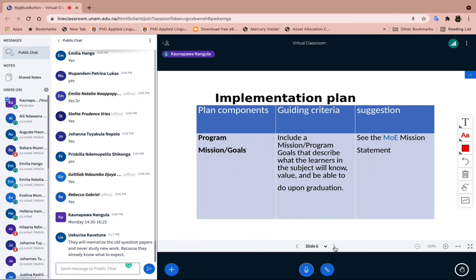So the first one that we have is the program mission or goals. The guiding criteria suggests that you must include the mission or program goals. So that is now program mission and program goals that describe what the learners in the subject will know, value, and will be able to do upon their graduation. All right. So you have to mention this. What do you really expect them to know, and what do they need to show that they are able to do? What should they value? And all this information should be included.